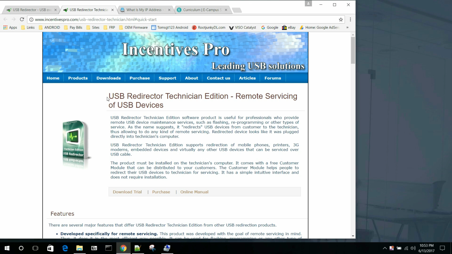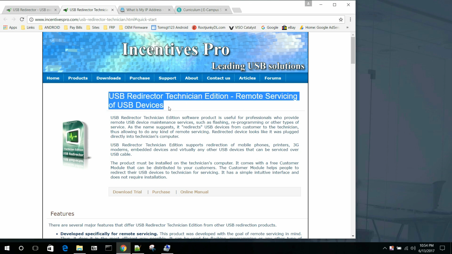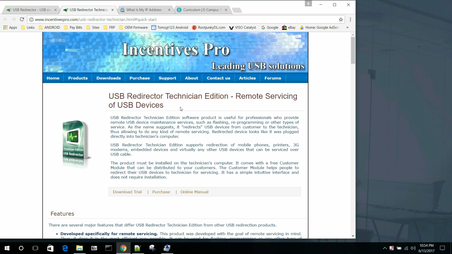USB Redirector, and this is the technician edition. It's very important that you install this edition because it's just going to work well when you're dealing with customers and trying to do USB redirector. So this is nice. It'll do remote servicing of USB devices, which is what we're doing because we're working on Android phones. So this is pretty sweet. Let me go ahead and talk to you about this.